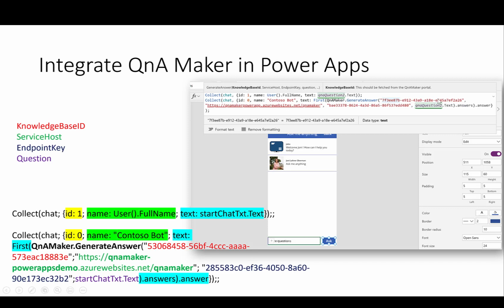We will need to pass the knowledge base ID, which we will generate. We'll need to pass the service host name, which is something that is also generated out of the QnA Maker bot homepage, and then finally also an endpoint key, which is basically authentication towards our QnA Maker instance. Then we'll just post the question, and as before, we just get the question from an input field, for example, like this one here, and then we'll just return the first answer of this specific bot.